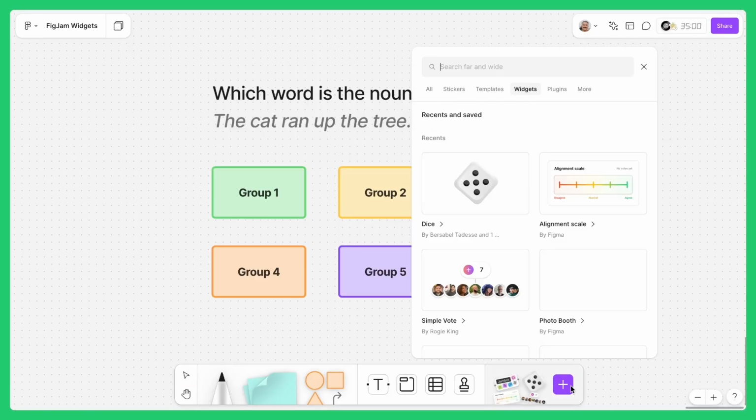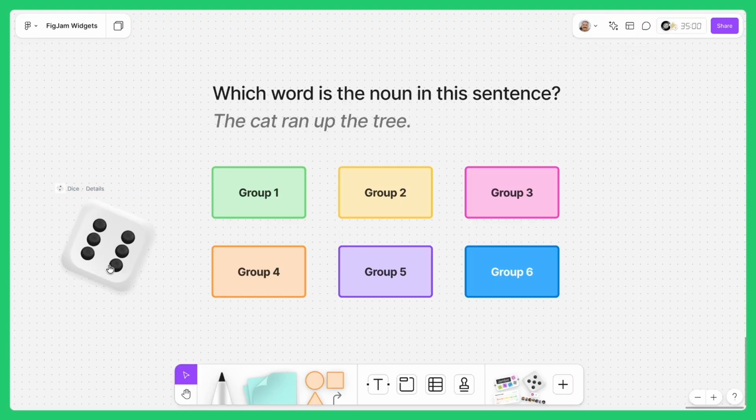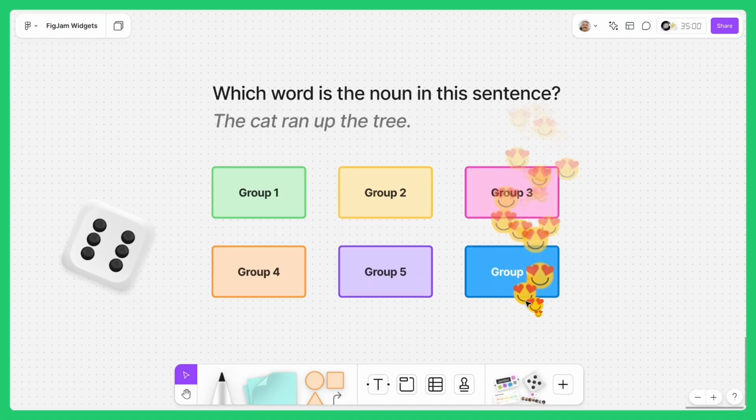And number 5, the dice widget. This thing brings a little randomness and a lot of fun. Just click to roll and use it randomly to call on student groups, pick review questions, or maybe even break ties in that really exhilarating classroom game. It's small, but mighty, and it keeps students on their toes.